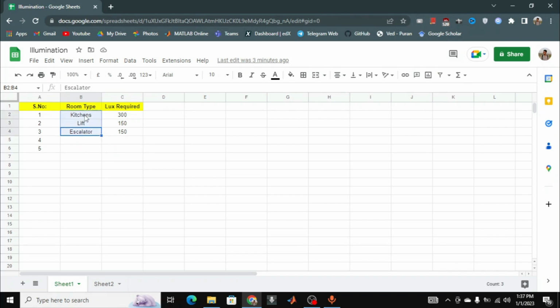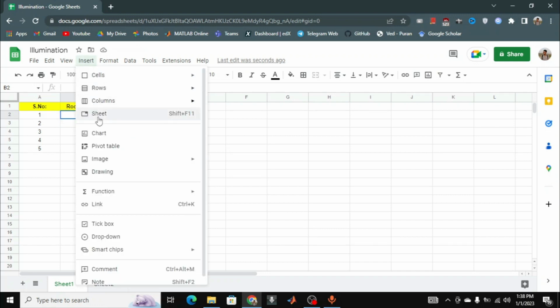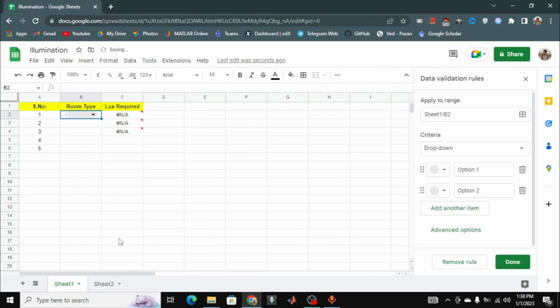To do that, firstly you have to select the cell where you want to keep the multiple drop-down menu and then click on insert. After that, you can see there is an option drop down. You have to click on that. Here in the drop down, you can see that you can add the options. You can add the options manually or you can select here.